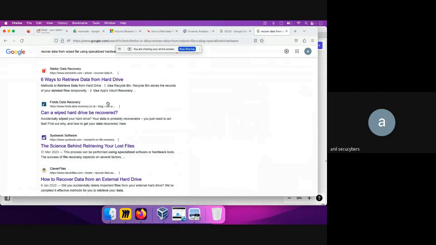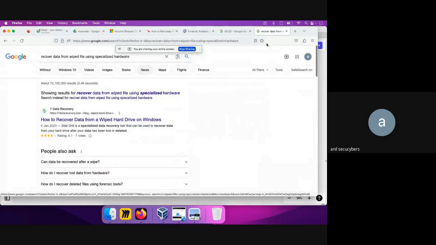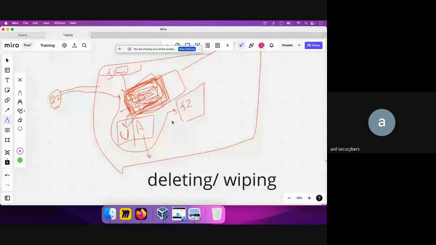So yeah, that's the thing. There are multiple kinds of hardware which we don't have access to, but which the government can use to recover the files.